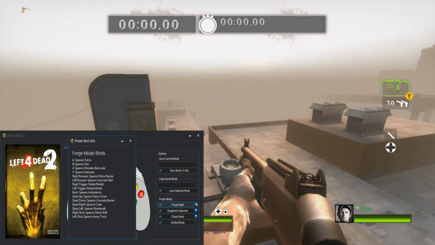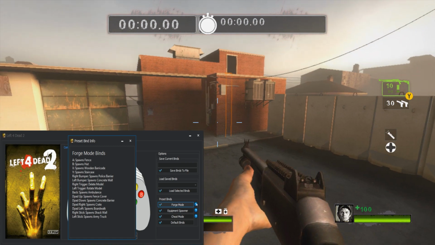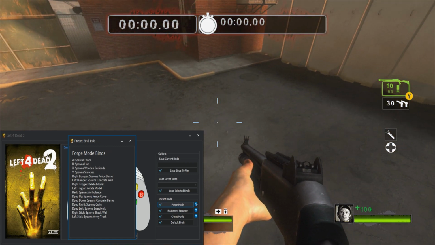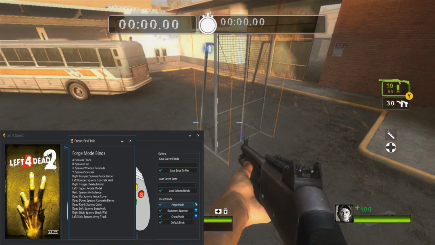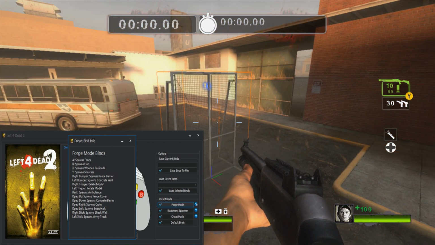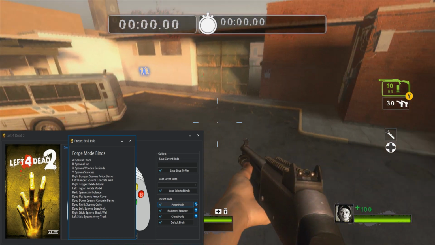The whole point of Forge mode is so that you can build your own bases. For example, A spawns in a fence, and it's also got the developer boxes on it as well. Then I can press left trigger to rotate the object, and I can press right trigger to delete the object.